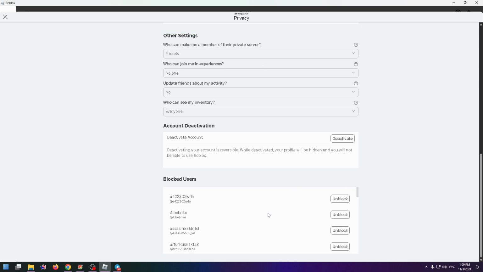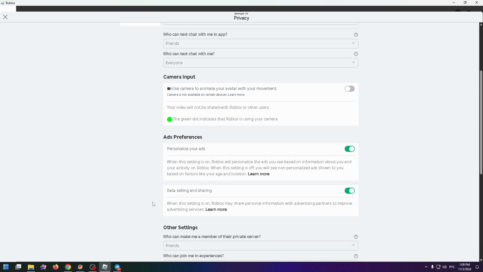In this case you need to write the following to support. Hello, I don't have the unblock users function working in Roblox. I would like to unblock everyone. Help me please. And after that, you will most likely be able to get help with your problem.